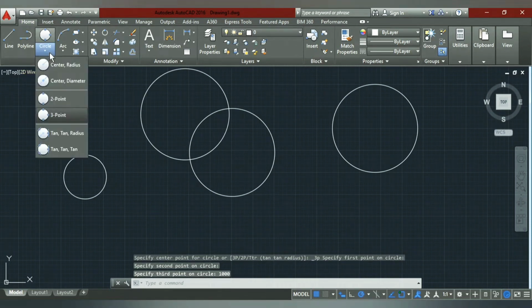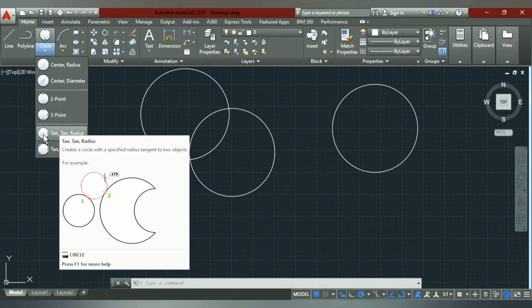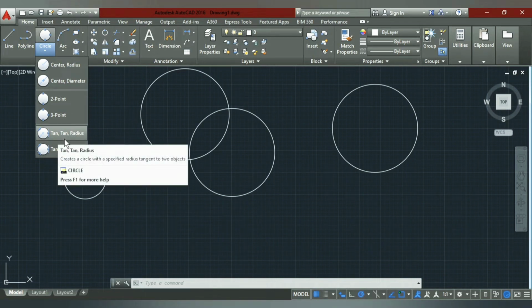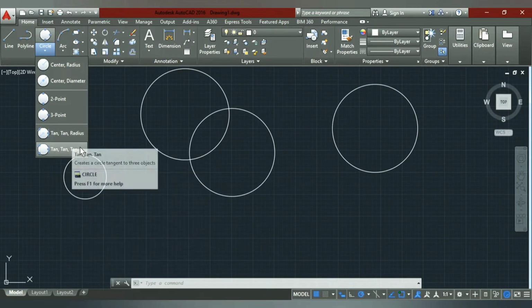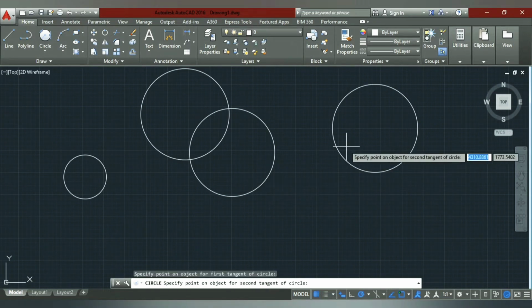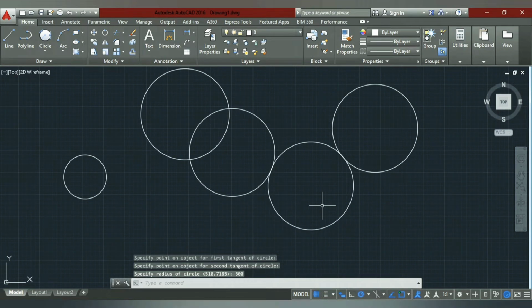Okay, for now, the next command is tangent, tangent, radius. Here it shows the information: it creates a circle with a specified radius tangent to two objects. So just select this and select the circles, 1, 2, and just give the radius. I want 500 mm once again, and enter. You will get a circle tangent to both circles that you have selected.